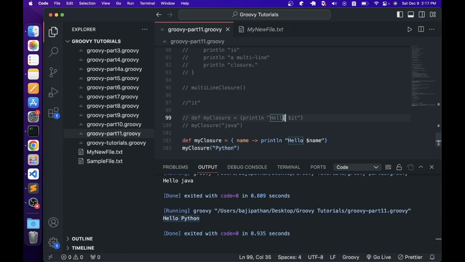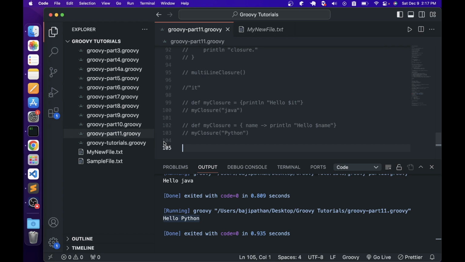Here in line 99, I have used the implicit parameter. Here I am using the explicit parameter. So that is the only difference. So closures can also work with the variables that are outside of the scope.